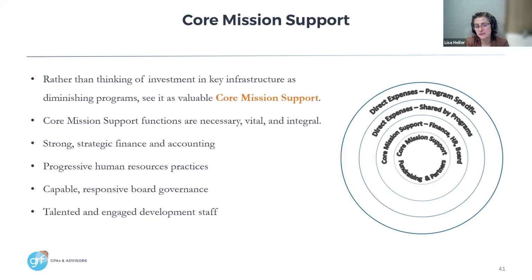So to that end, maybe it's time to stop thinking about overhead and fundraising activities as necessary evils that take away from your program function, and instead think of them as what I like to call core mission support. I really like this graphic that illustrates how important overhead is to your overall operation. Without it, your organization has no core stability.